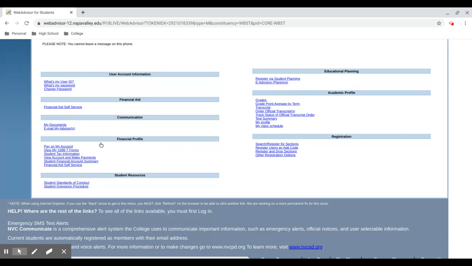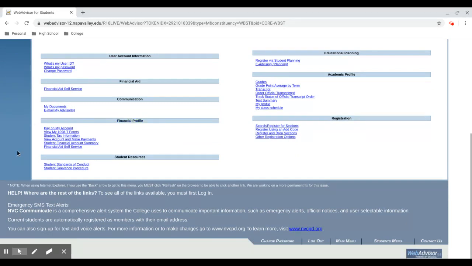My documents. That's also some personal information in there. Financial profile. This is important. Pay on my account. This tells you your balance, or how much you owe to the college for classes, materials, anything in general. So T forms, I really don't know what that is. Student tax. You really want to put in your student tax. If you work, you need to put in student taxes into the college so they know that you're working and they can get your information.